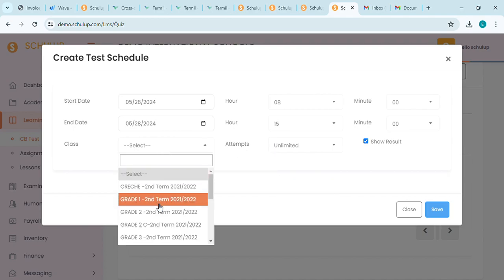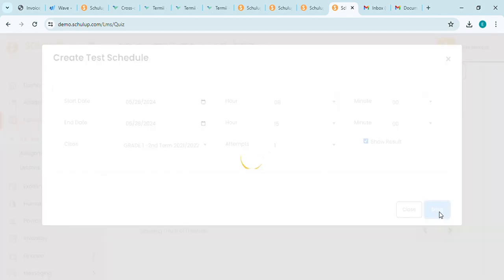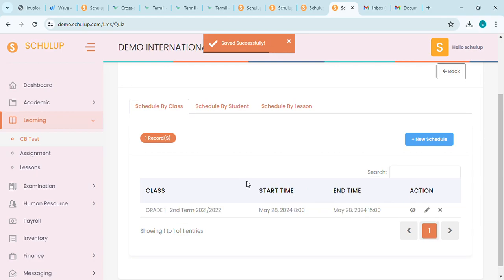Okay, and then I'll now select my class, which is grade 1, and then number of attempts. If this test was for practice, I could allow unlimited attempts, but if it's going to be graded, then I will select one attempt. Having done that, I will make sure that show result is selected if you want the learners to see their result immediately after they submit. But if you don't want that option, then you can deselect this icon. So then you just click save, and then your CBT is ready.